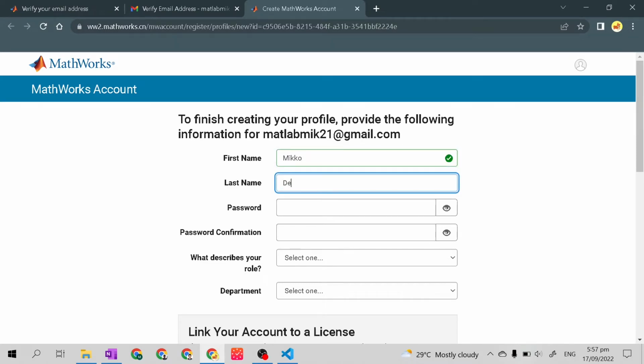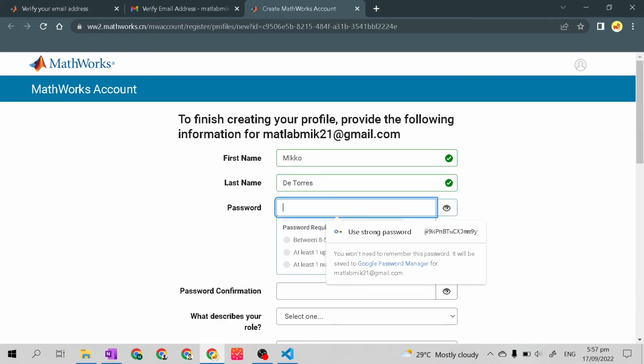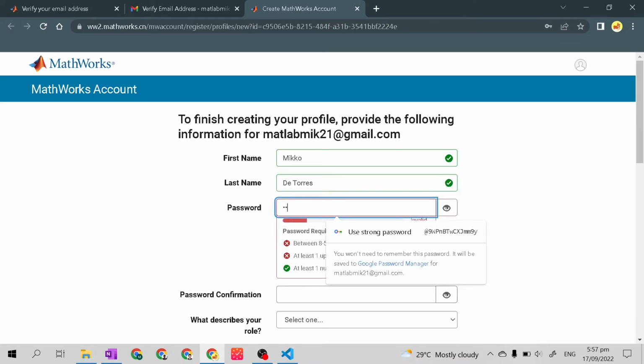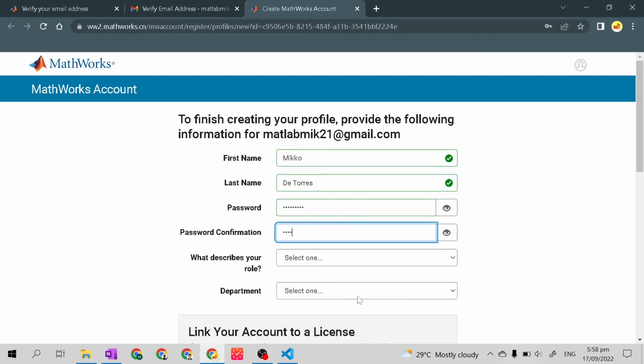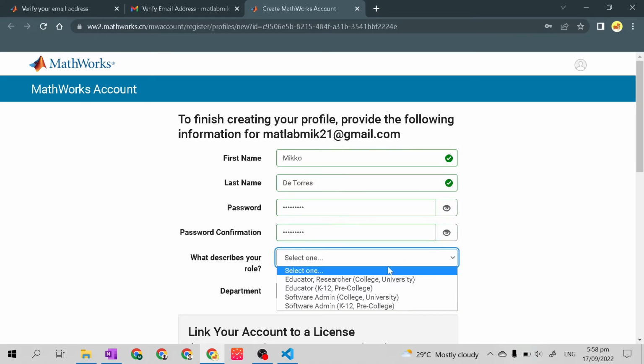So last name, Torres. Then password, let's choose a very strong password. Okay.